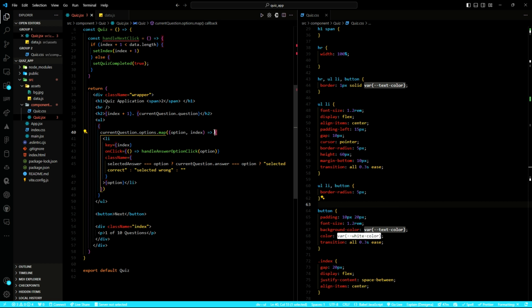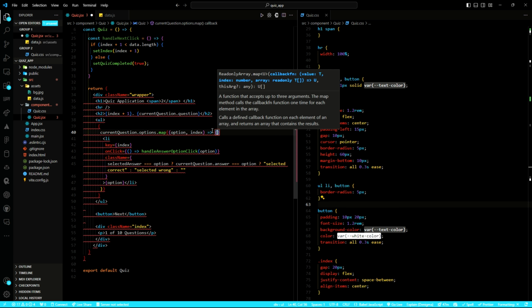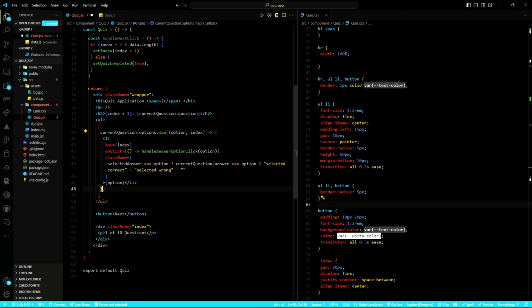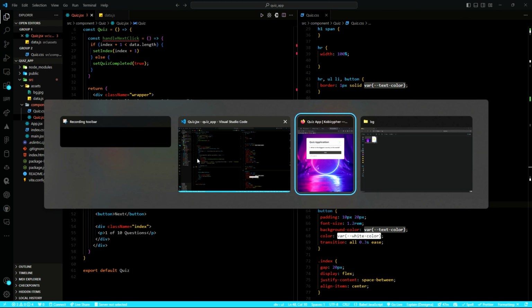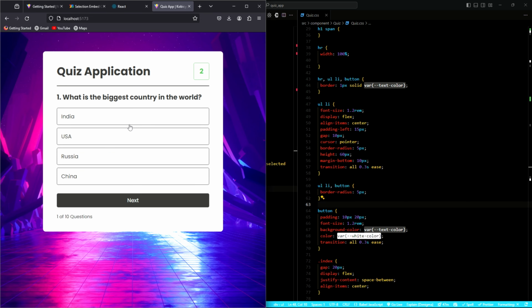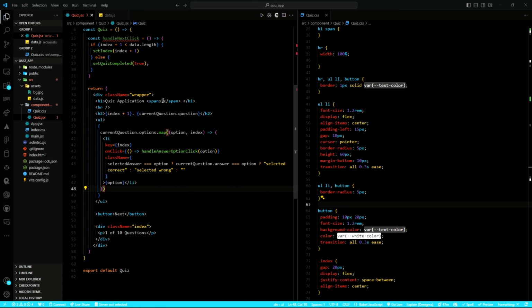I see what the issue is. This is supposed to be a parenthesis, not curly braces. Now let's go back to the browser and check it out again. And there you have it. The options are now displaying. Let's make the score dynamic.